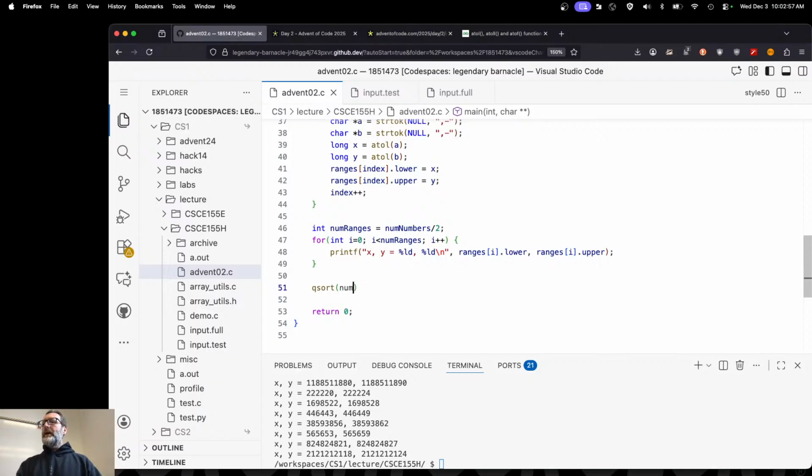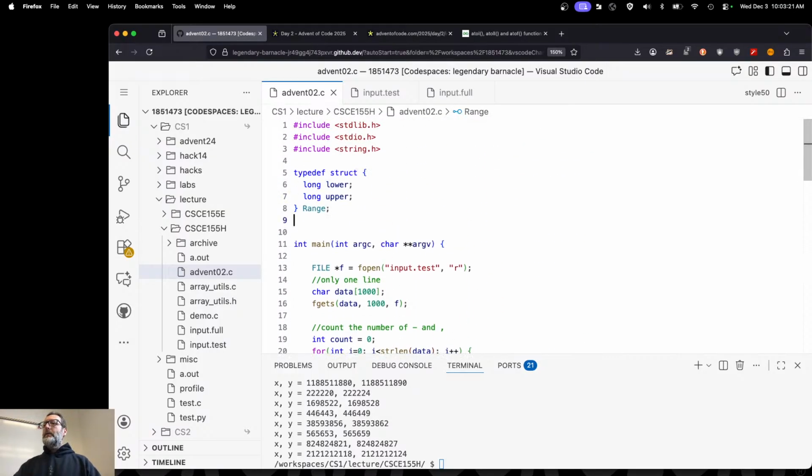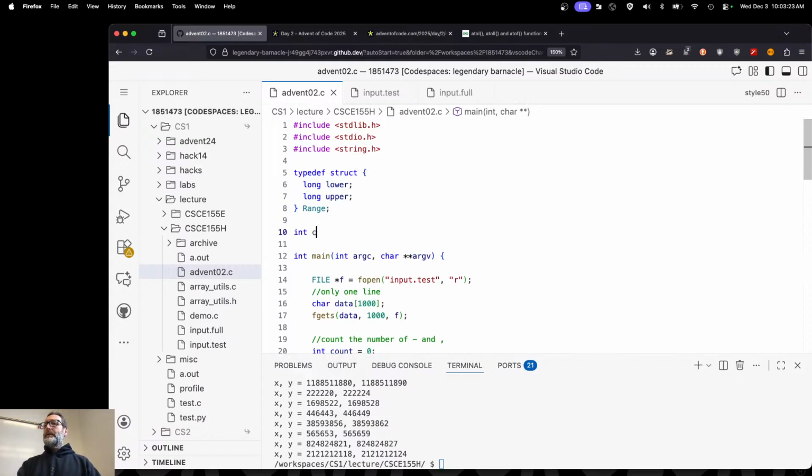I want to sort the num_ranges, and then what's my next argument to qsort? The size of each one of those elements in the array. So it'd be sizeof(range), capital R. Right? And then finally my comparator that I want to order them by. If I wanted to order them in ascending order, then how do I do that? Let's go ahead and create an integer comparator, cmp_range_ascending. That's the default, so usually you can leave that out.